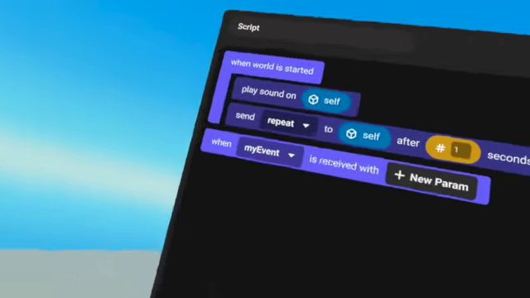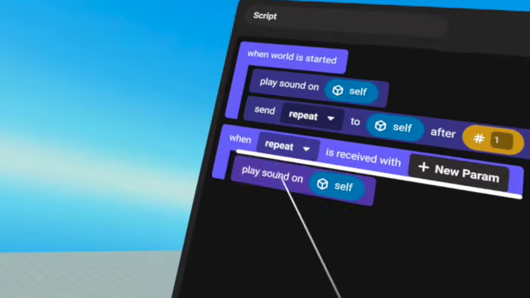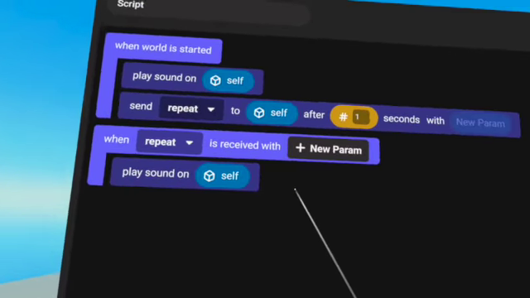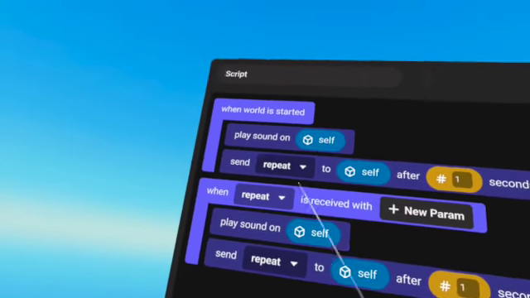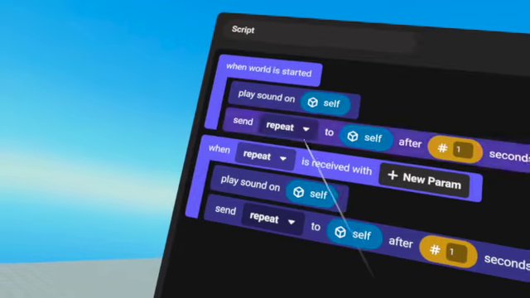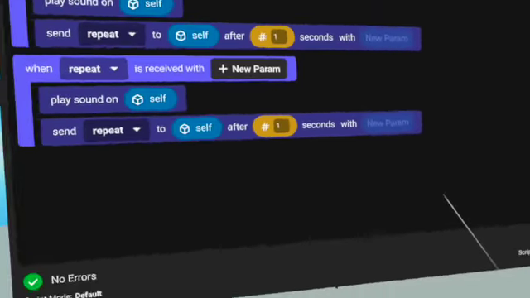And then we want to have the event received. So when it is received, it's going to do the repeat and play the same sound. And we'll bring this down here so that it repeats. So this plays the sound. This is the first event. This picks up the event and then repeats the sound. So I think that's all we need.